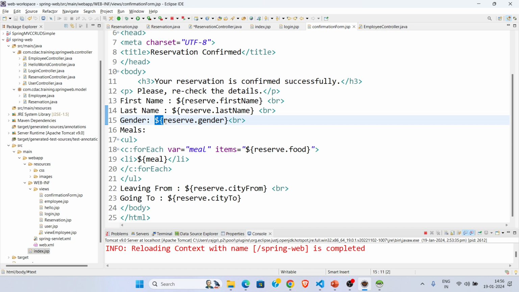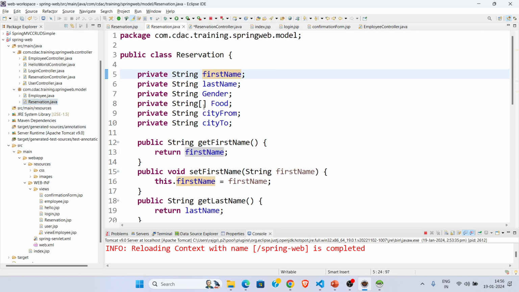To access the attribute values, we are using EL, dollar within braces. Where are this first name, last name, and gender? They're of the model class. Everything is linked. Plus, you are using the for each. Why? Because you might have selected multiple items. If you just see in the reservation, it is an array. Food is of type string array. That is why you might have stored many values there.